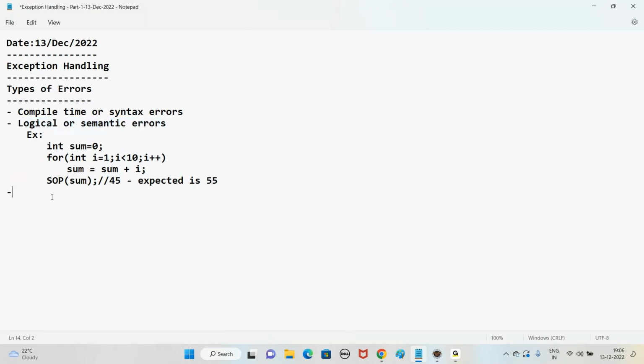We have one more type of error called runtime errors, or even we call them exceptions. The meaning of runtime error is, after writing the code, to see the result of your application we have to run it. During that time, if you get errors, we call them runtime errors or exceptions. How to define it: an exception is a runtime error which occurs during program execution.